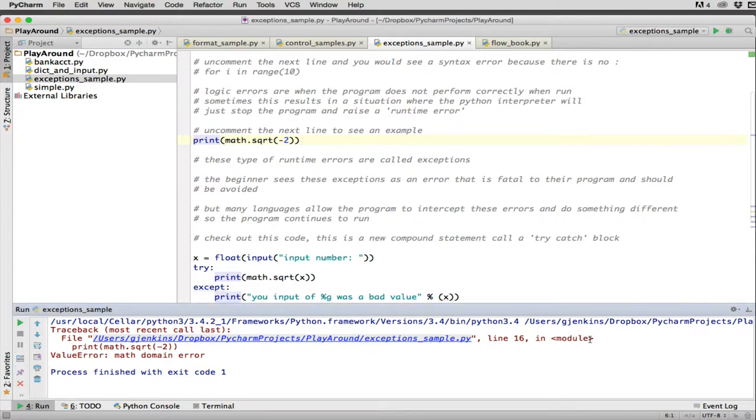And then it says in module. Module is a keyword for your current file. And then here's the line that has the error. And it says ValueError, math domain error. Now, unfortunately, many error messages, you may have already noticed, you're not sure what they mean. So math domain error is a general error that means you passed a parameter to something in the math module that is outside the range of numbers it is designed for. So the domain of the square root is only positive numbers. So that's what it's telling you.